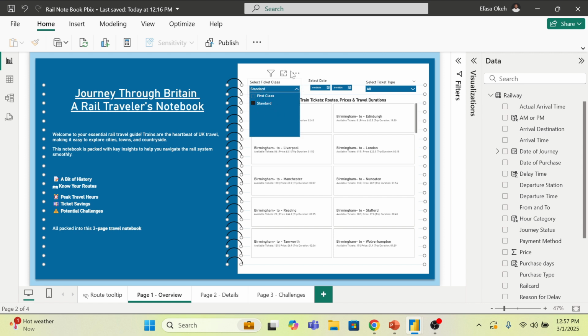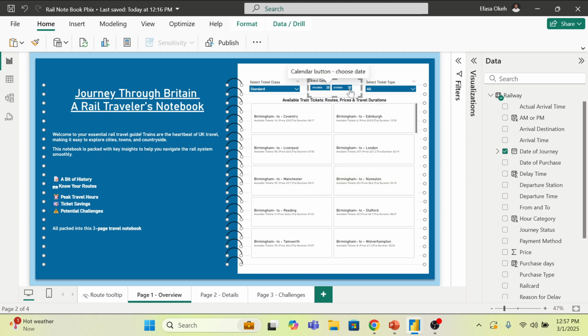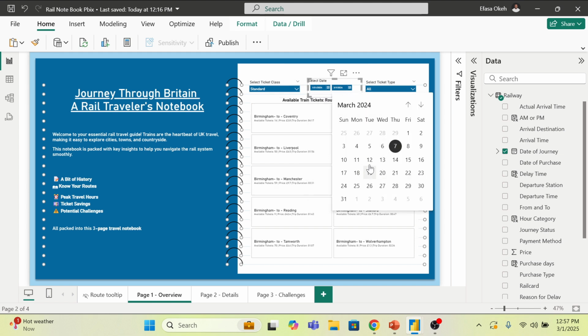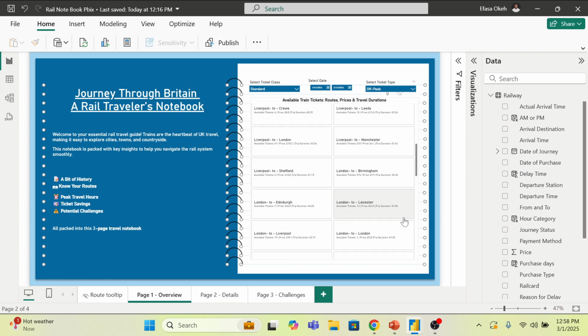You can say a standard class ticket, right? What is your expected departure date? What time? What is the date for your journey? So if you're not so sure, let's say I want to travel between 31st of January and let's say 12th of March, right? Then of course I want off peak, depends on what I want. So with that, you then get to see the available tickets across each station. So Birmingham to Coventry, you just have one ticket available, the price.